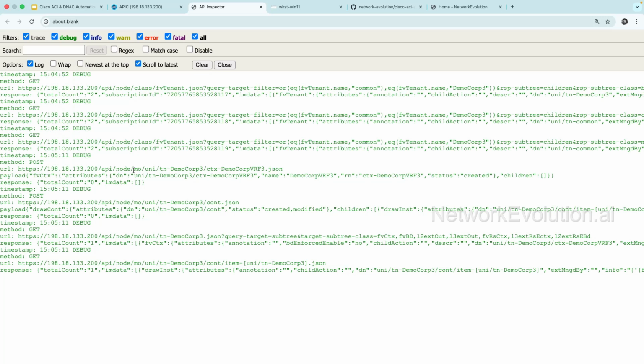Go to the API inspector and here we can see the payload. And now here, if you notice, it is the management object, the universe. This is the root of the tree structure. Then here, the tenant is the parent. Under that, we have the child CTX demo corp VRF3. So we need to connect to this URL. So for VRF, we need to give CTX-VRF name. Remember that. I'll just copy only the payload for now. Copy this.